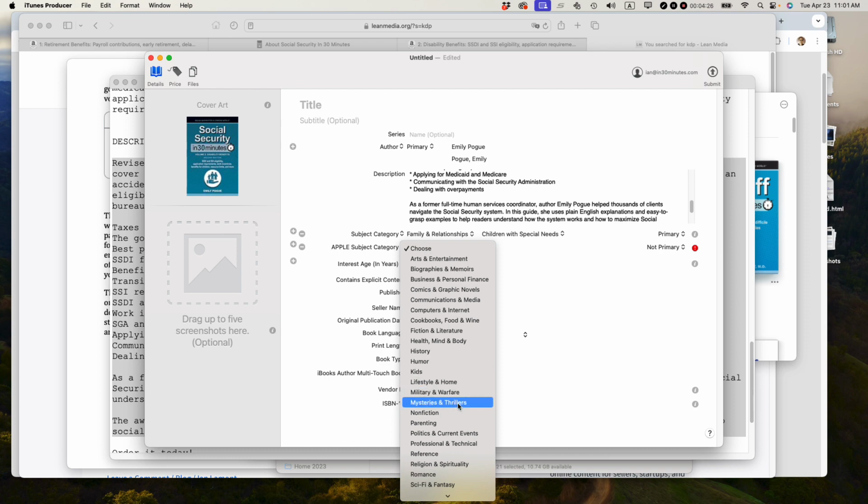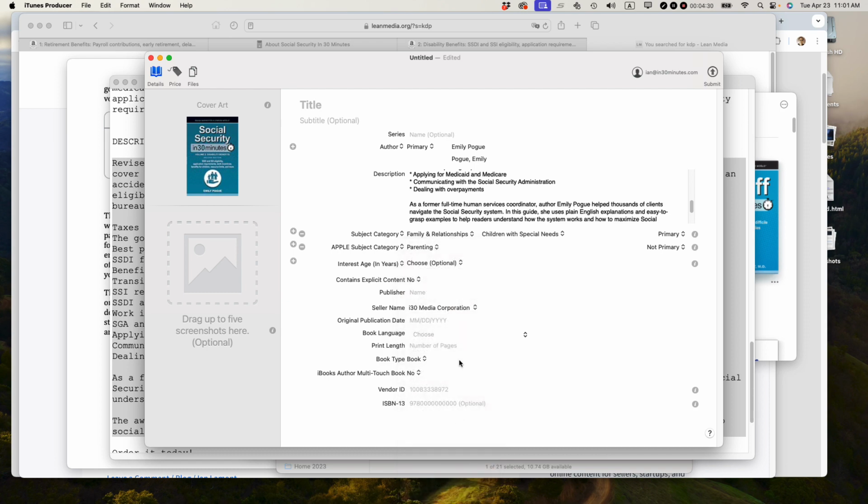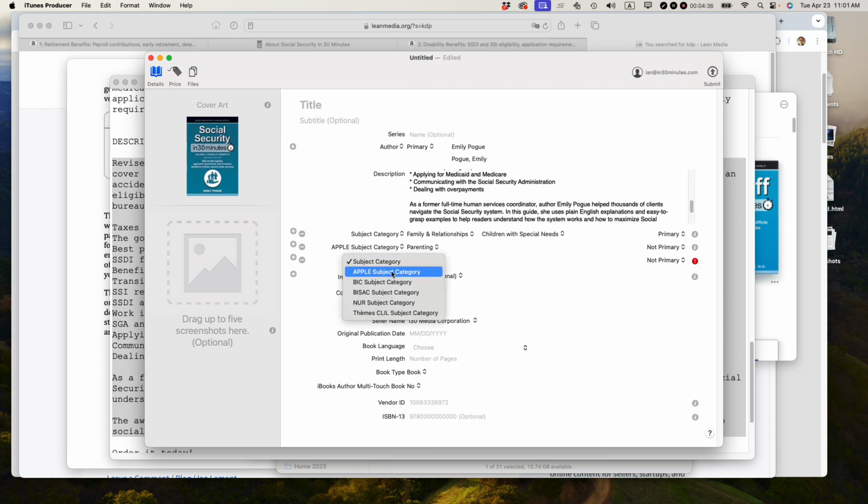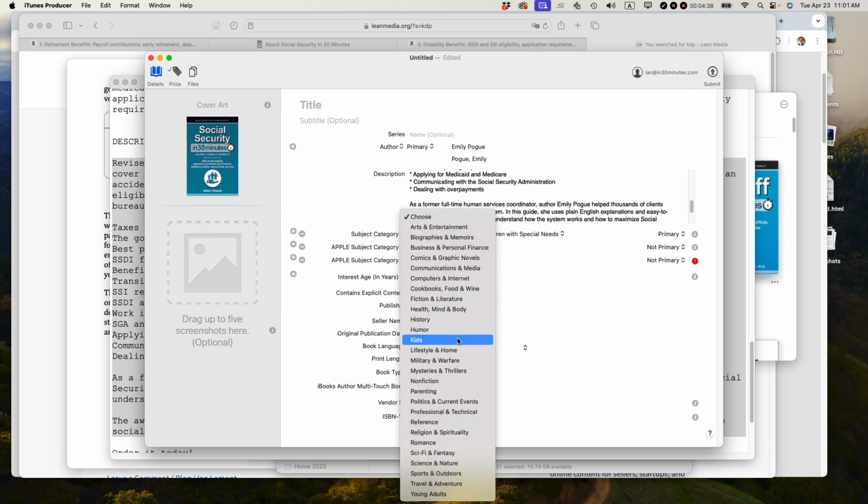You have to be careful. I don't know where this one goes. I'm going to say parents, and it's not letting me go any further. I might add another one as well. And another disadvantage of this whole system is these Apple subject categories. I can't even figure what they are until I get into this tool, iTunes Producer, unlike BISACs where you can look it up online.